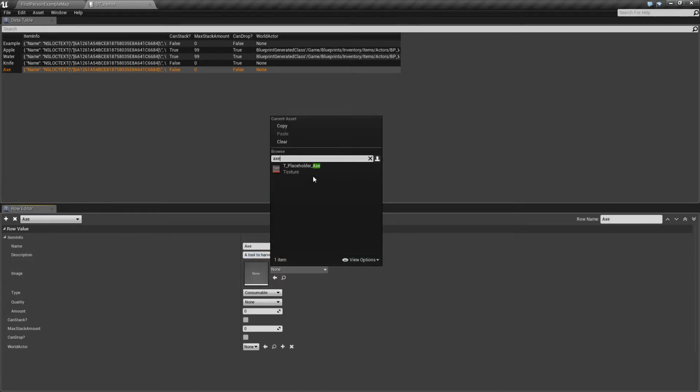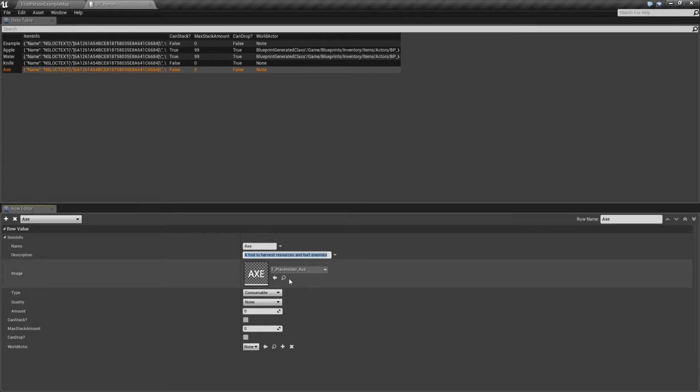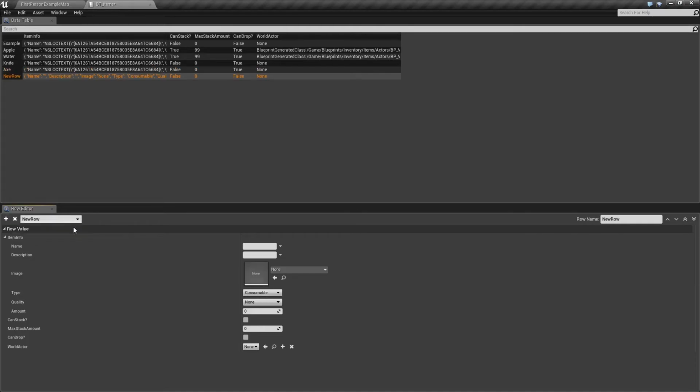And we do have a placeholder for that, so we'll choose axe. It will be equipment, not consumable, and we can't stack, and can drop will be true. We'll add another row. So yeah, this is the part that gets a little monotonous, but hopefully it'll be good practice for you guys. So I'll call this one pain pills. All right, its name will be pain pills.